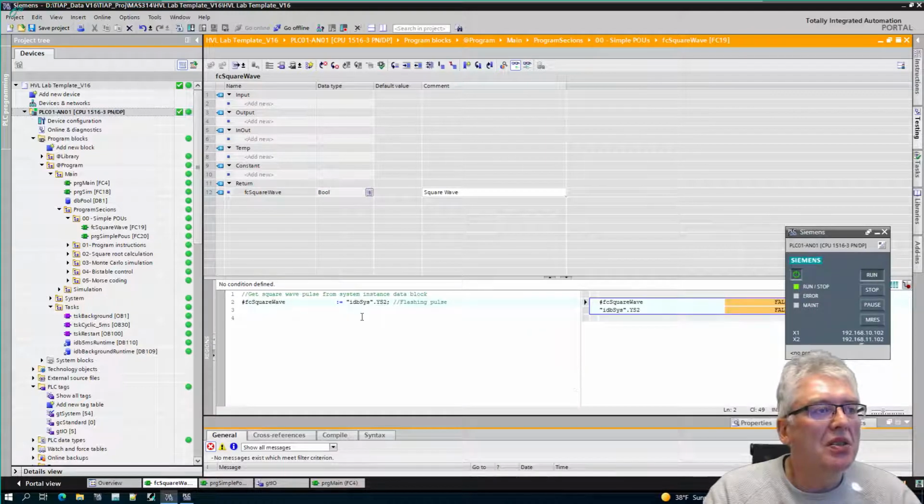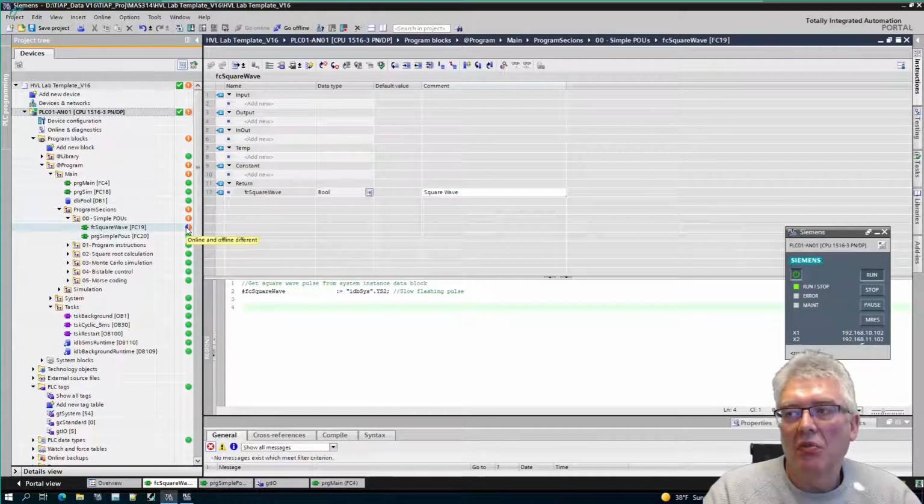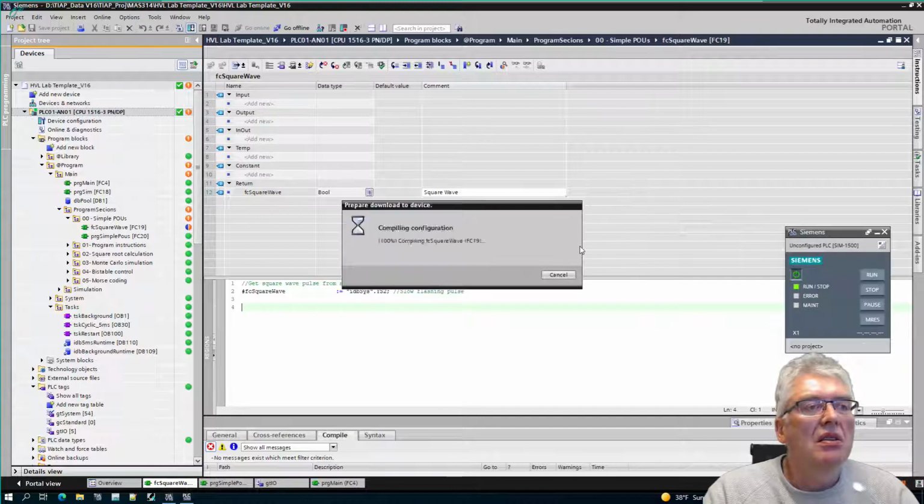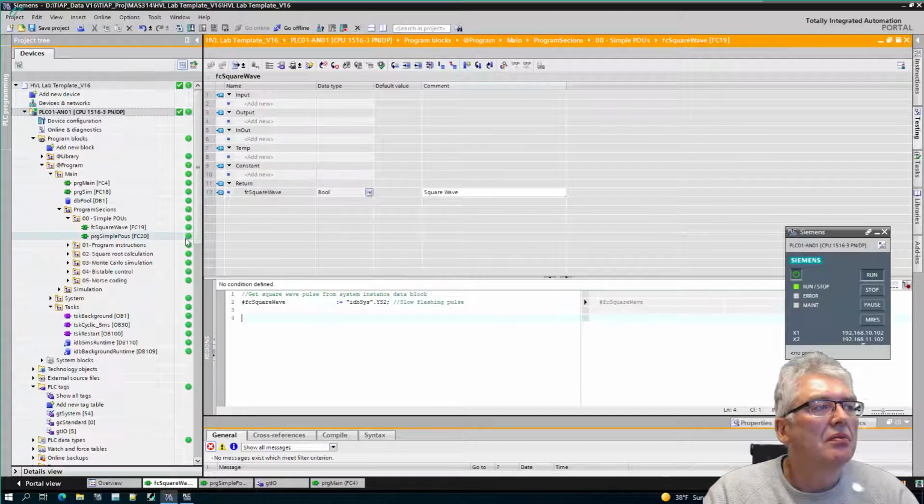So, as I have only one line, now I just want to change my comment here. Instead of flashing, I will call it slow flashing. But still, my program online and offline, they are not equal. Even if the comments don't produce any code that is executed, still it tells you that it's a different program online and offline.